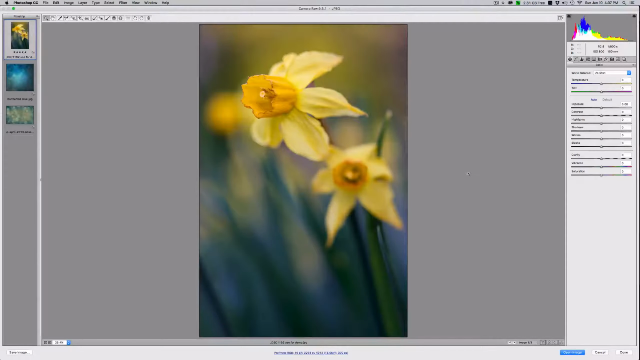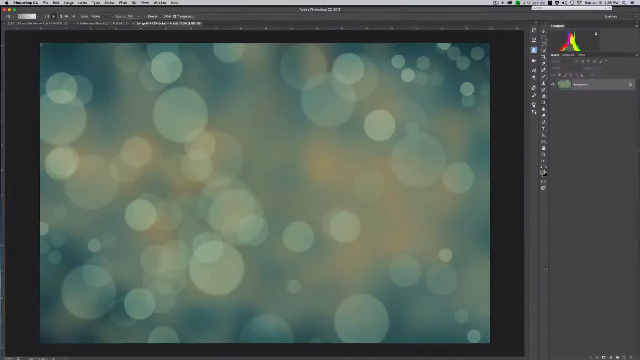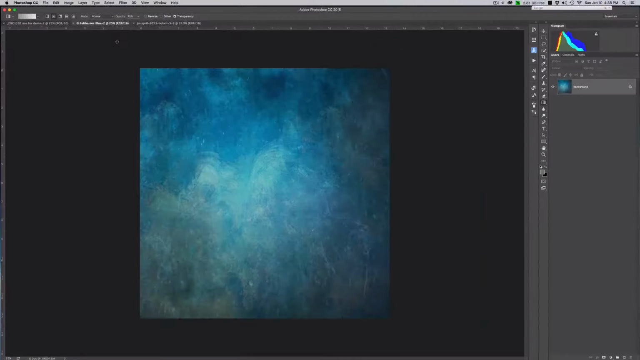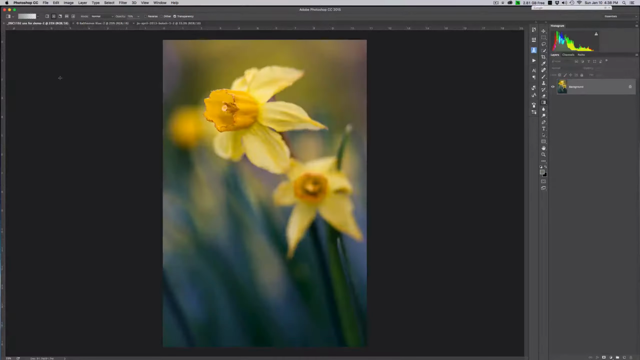All right, so here we are. We're back in Camera Raw again. And in this particular case, I don't really need these to be in Camera Raw as I open them. So I'm going to go ahead, select all the images, and just say Open Images. Let Photoshop do its work. All right, here we go. So here's a bokeh overlay. Here's the texture image. Here's the image we're going to manipulate.